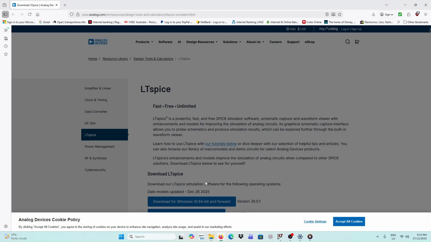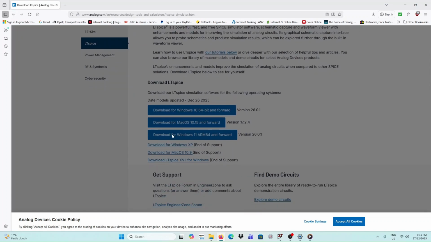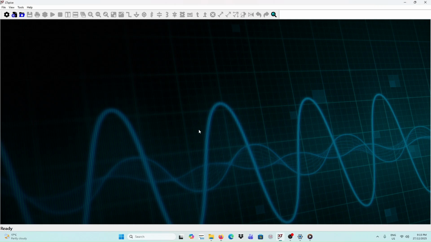We will now be simulating a simple circuit using LTspice from Analog Devices. If you go to this official website, you can download the installation file appropriate to your operating system. I have already downloaded and installed LTspice, and it looks like this.